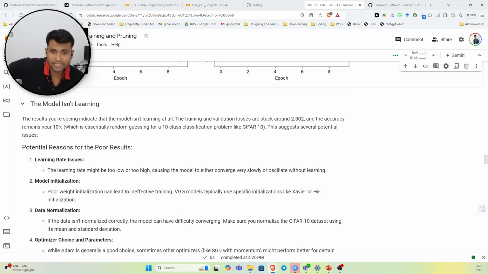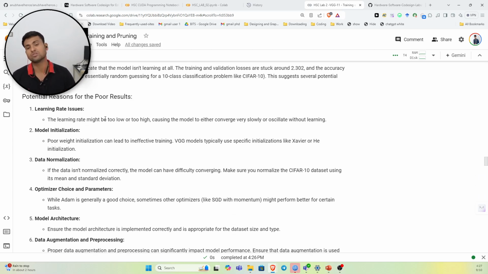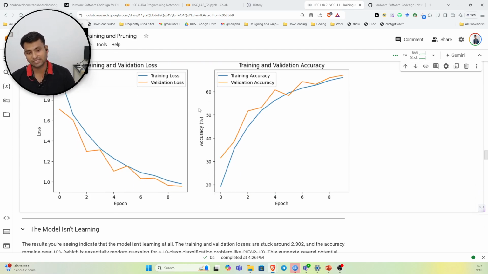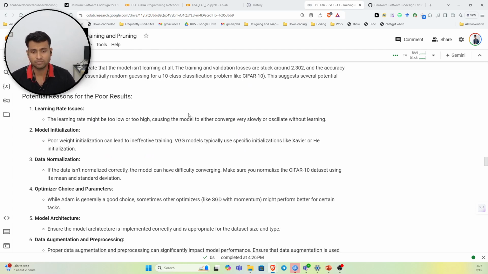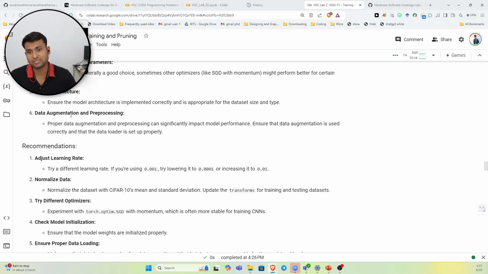So basically indicating that my model wasn't training at all, it was random guessing. For a 10 class classification problem like CIFAR-10, I was getting accuracy of 10%. So many of you might get it because of the hyperparameters which you have chosen, it might get stuck. It might not be every time, but it might get stuck. So for that, there are certain things which we had changed.